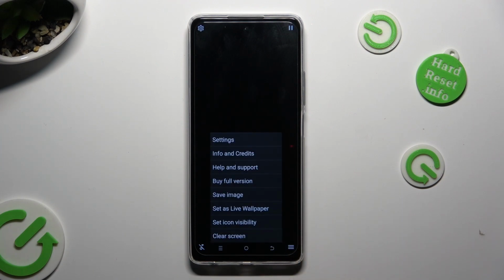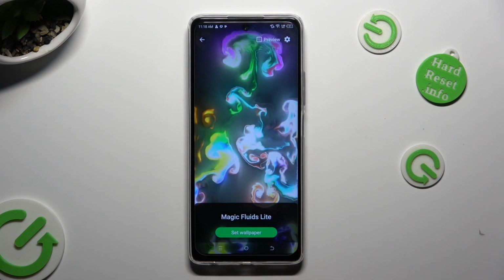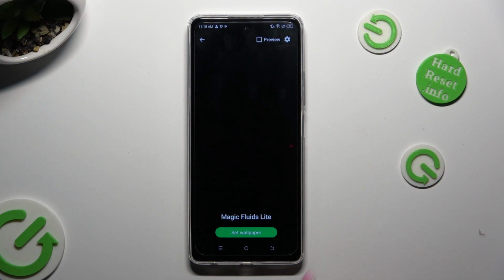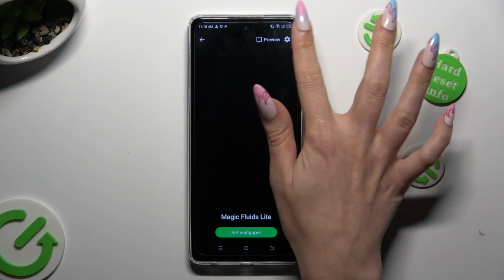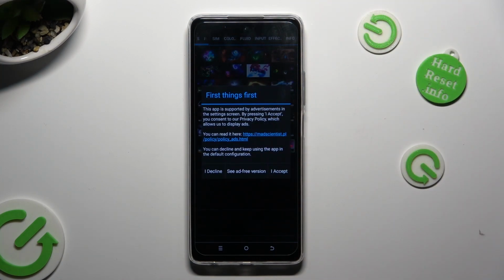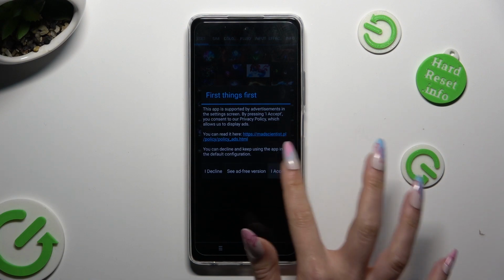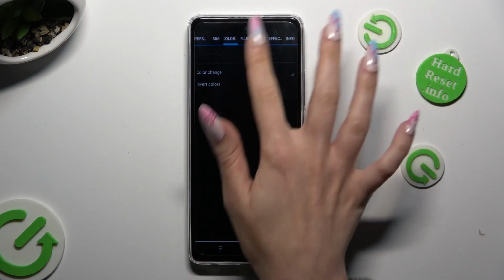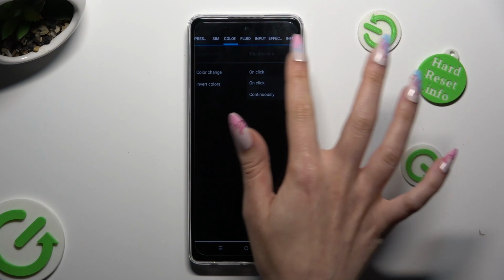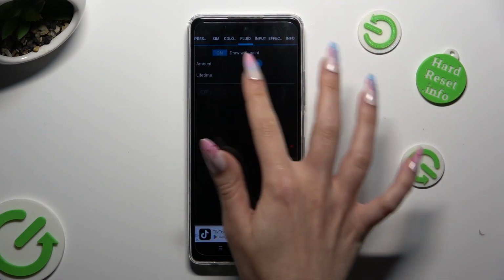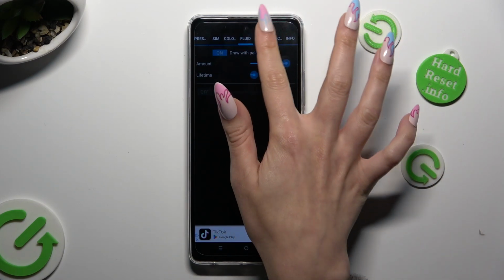Now select those three lines at the bottom right one. Click on Set as Live Wallpaper and tap on this gear at the top right corner. Now, after clicking on I accept in First Things First pop-up, you can adjust all of those wallpaper settings however you want to. Then tap on the back button.